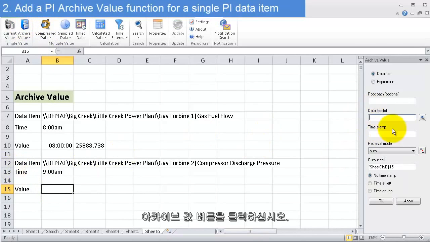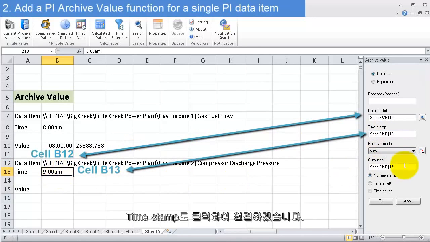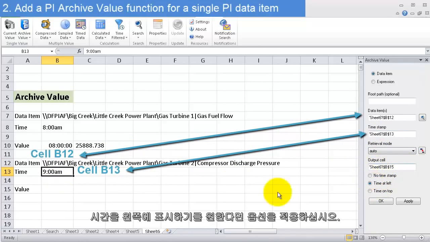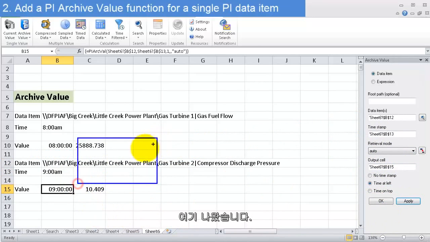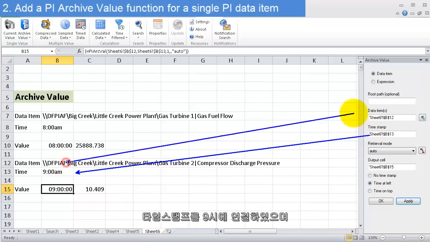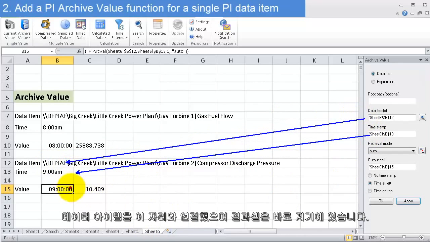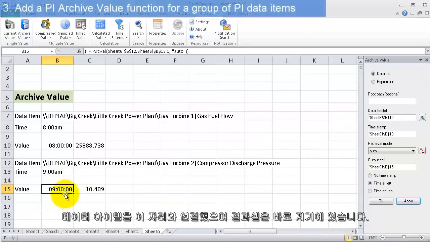And now I'm just going to link these up. So I click on data items, and I click on the data item spot, click on timestamp, and I click on the timestamp spot. And I say time at left if I want to see the time, and I hit apply. And there it is. Got it right there. All I did was link up the timestamp to that and the data item to this spot, and the output cell is right there. Okay? And we get an exact time out.